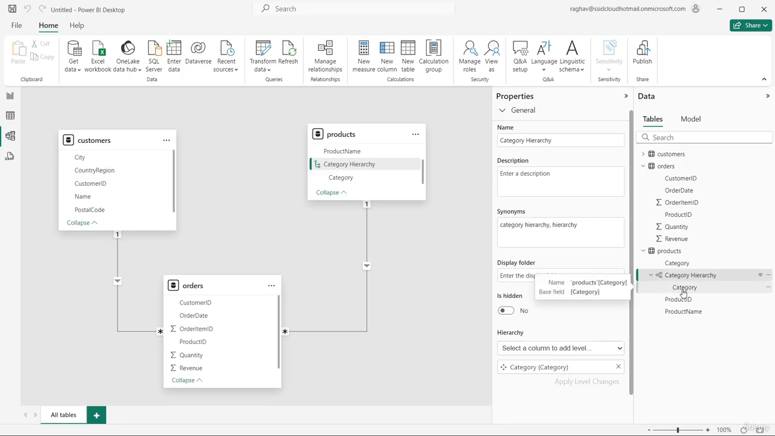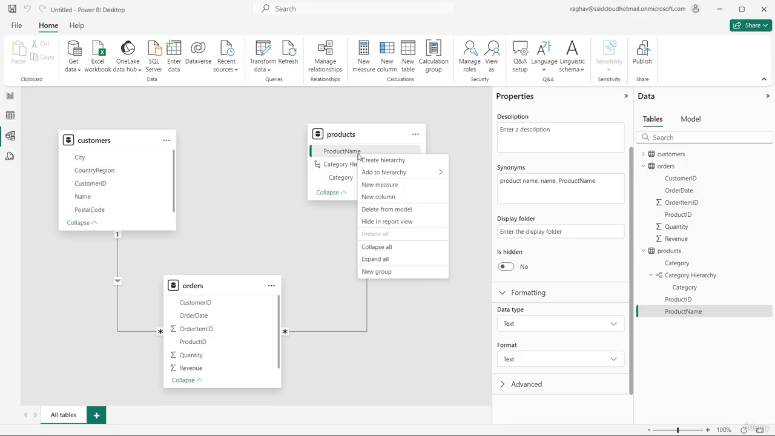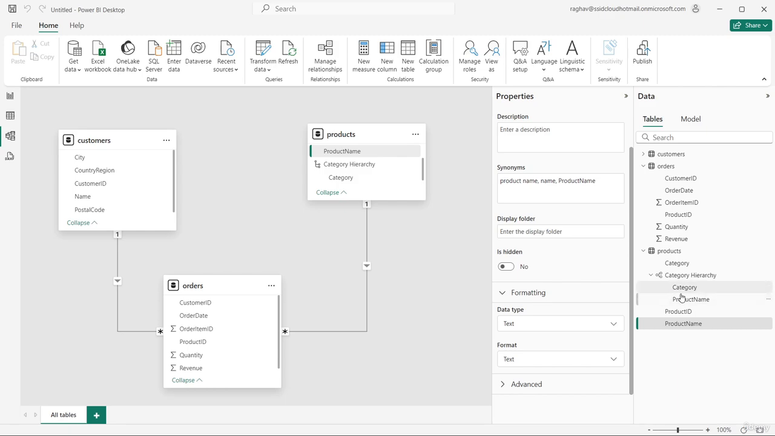The categories are inside that. Now in the products table, right click on Product Name or click on the menu and select Add to hierarchy, and then Category Hierarchy. This adds Product Name to the Category Hierarchy that you previously created.